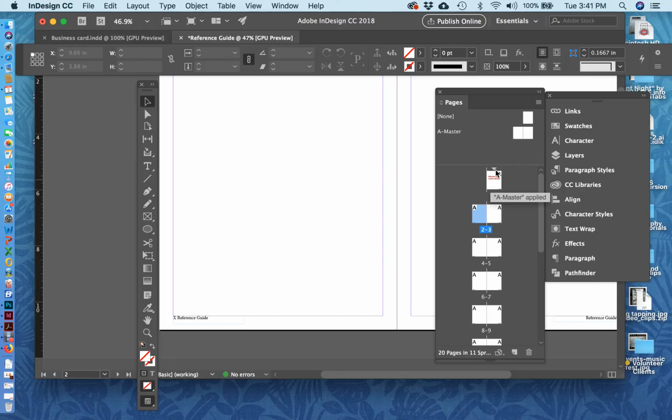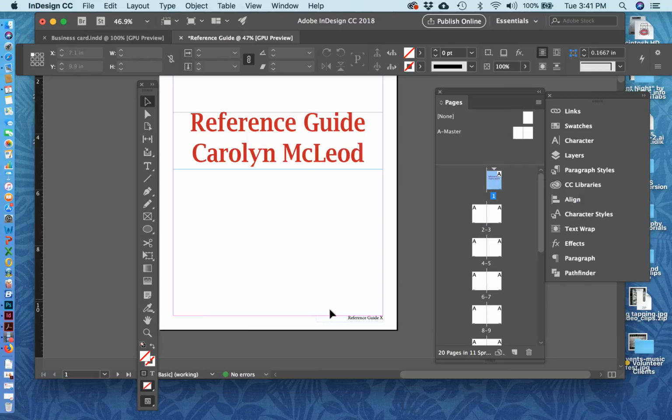Now, we do have a problem here on our cover. You can see that our cover is based on an A master as well, which means we have a page number on the front, but we don't need it there. So in order to remove that, we could unlock it by hitting Control Shift and clicking on it to unlock it, then deleting it. Or we could simply go up to our pages palette and see this page that says None. Well, there are no master items on that page.